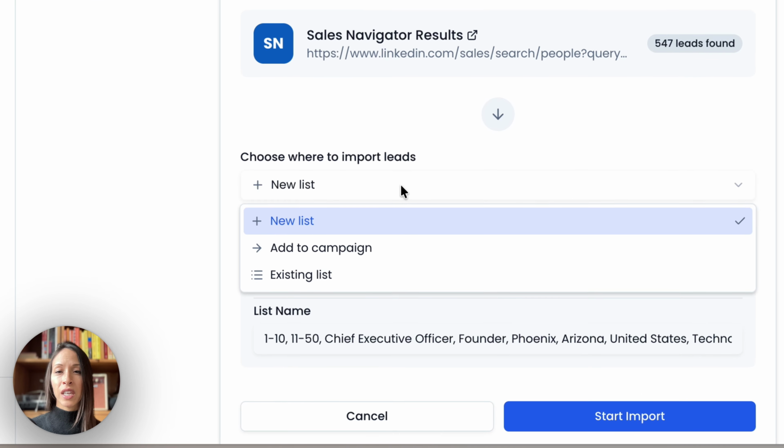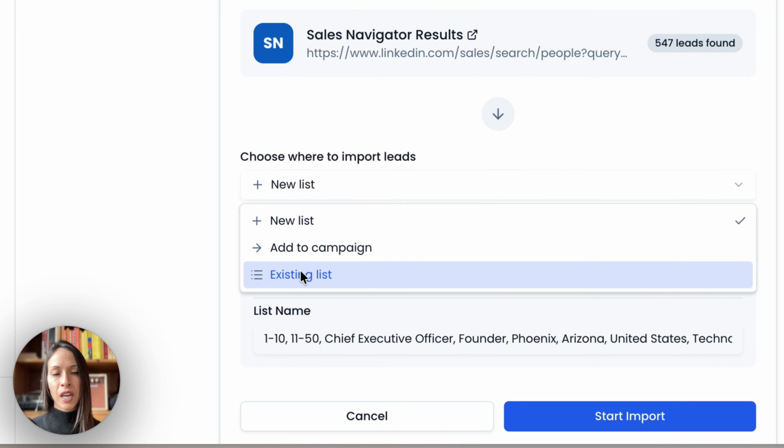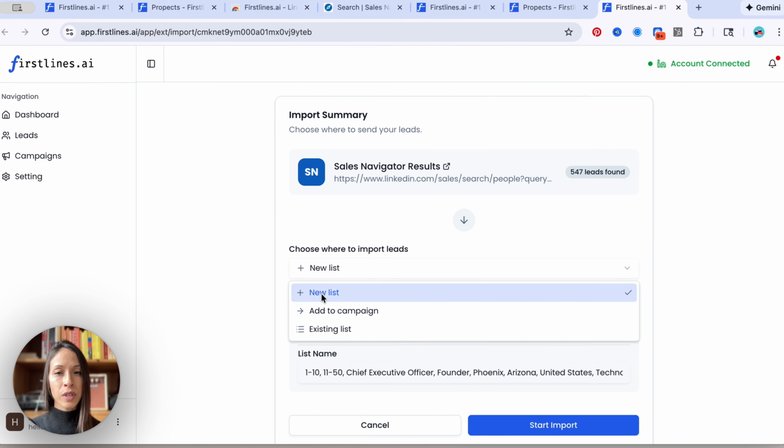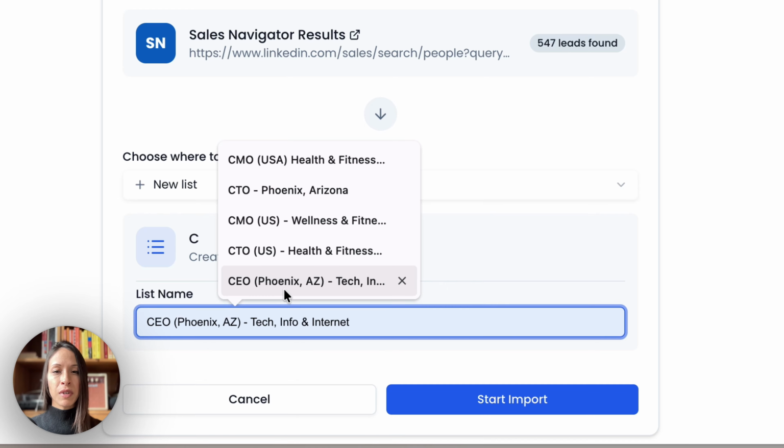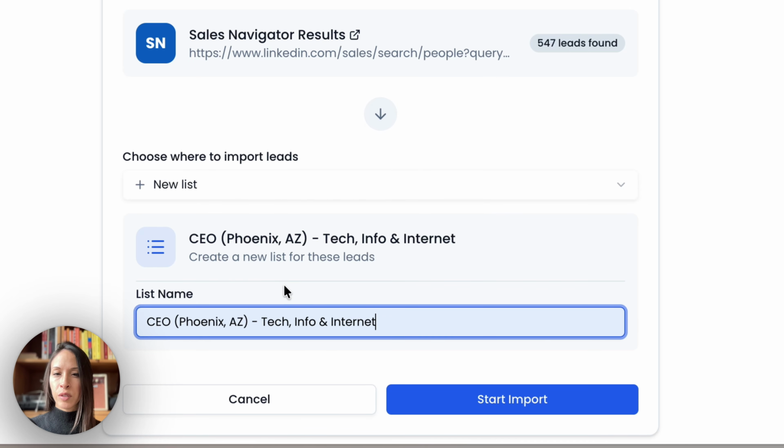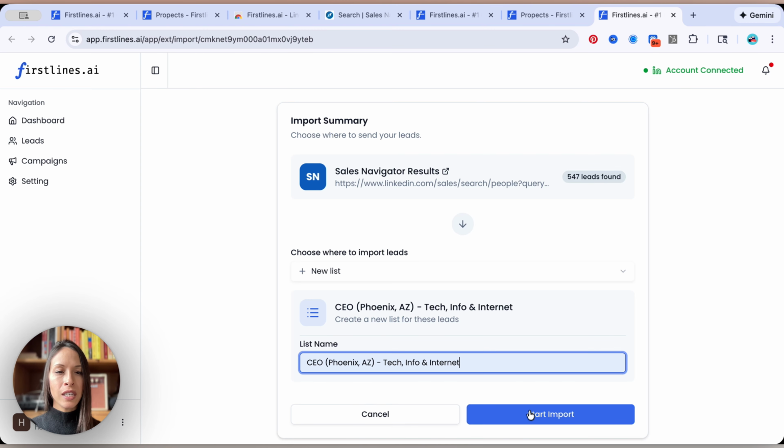So from the dropdown, we can select either new list, add to campaign, or existing list. Today, we're going to leave it as a new list. And for the list name, you can give it any name you'd like. I like to keep mine simple. I'm just going to keep it as CEOs in Phoenix, Tech Info and Internet. Click Start Import, and it'll automatically import all of those leads directly to your Firstlines account.